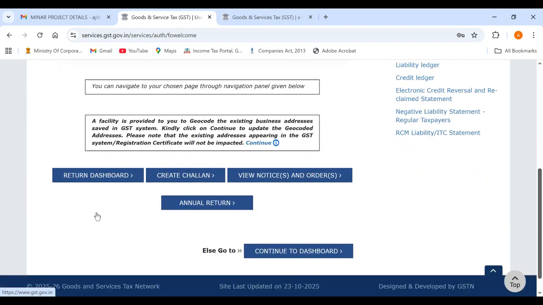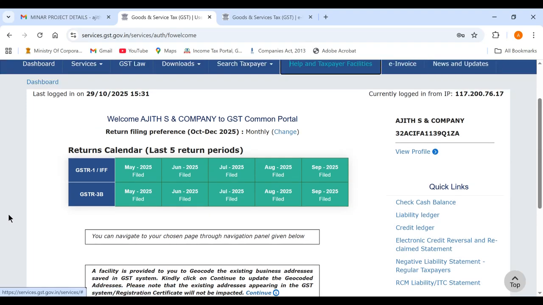There would be a quick link for the return dashboard. If you are submitting the returns, GSTR1, GSTR3B, etc., you have to go through this return dashboard. If you want to make the challan payment to the cash ledger, to get the amount from the electronic ledger to actual payment, you would be required to create challan. If any notices are issued by the department to you, if you want to see those things, you would be required to click this view notices and orders. Annual return also you would be required to click. So this is the way that you would be required to get this information.